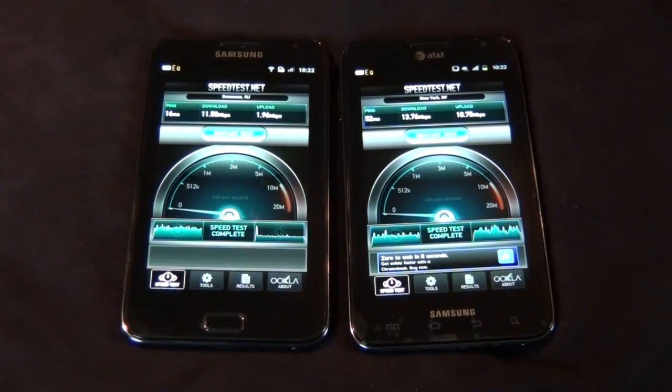Now let's take a quick look at the network speeds. Again, the international version is connected to the Wi-Fi here at my house, and the AT&T version on the right here is on the LTE network. Now let's compare the speeds. The router is right next to me, so the signal is pretty strong. Let's take a look.